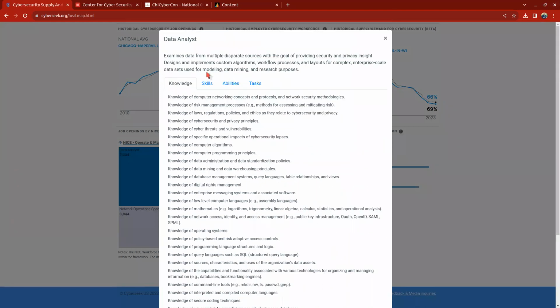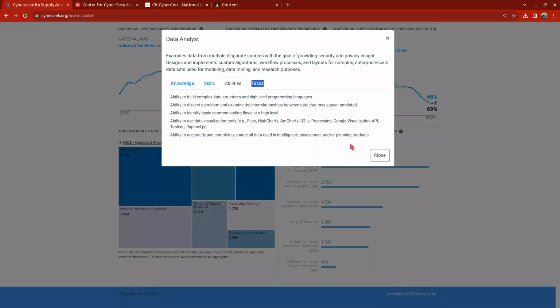He says the whole program. No, okay, it's not the whole program. There's actually a ton of, these are called knowledge units. There's knowledge units, skills, abilities. So we look at abilities. That's not too bad. Use data visualization, identify basic common coding flaws at a high level. That one's easy.